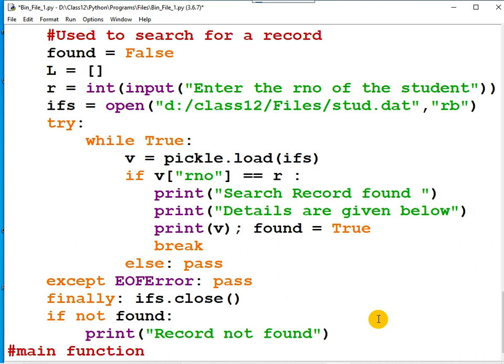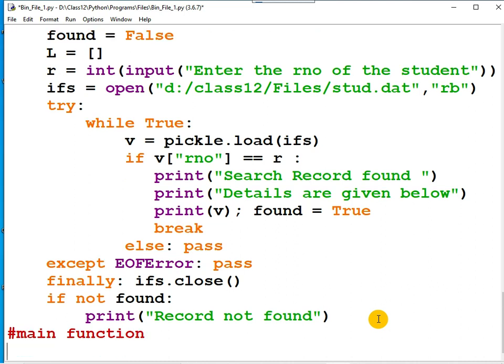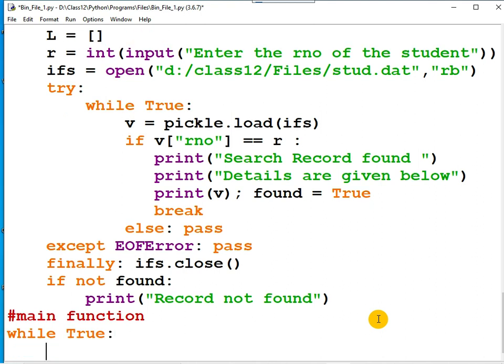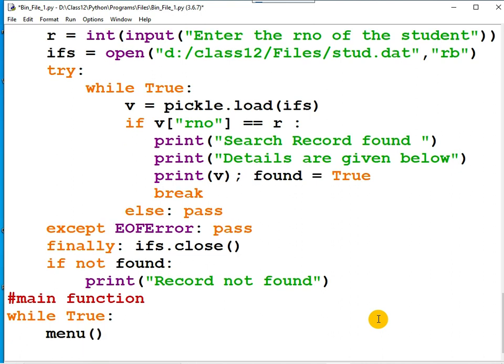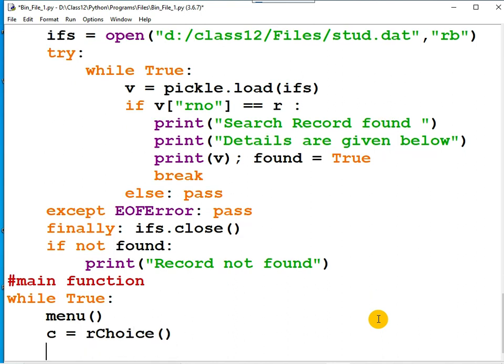So you can start with a comment. Then whenever you write a menu driven program, an infinite while loop must be there. What's the first line of code? Menu should be displayed. Then read the choice from the keyboard. So you can read the choice from the keyboard.